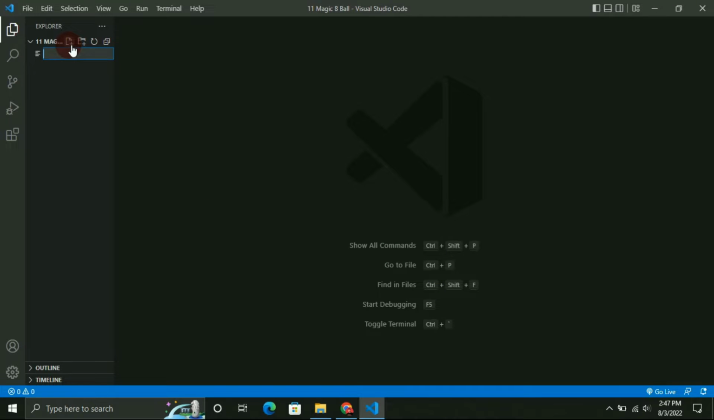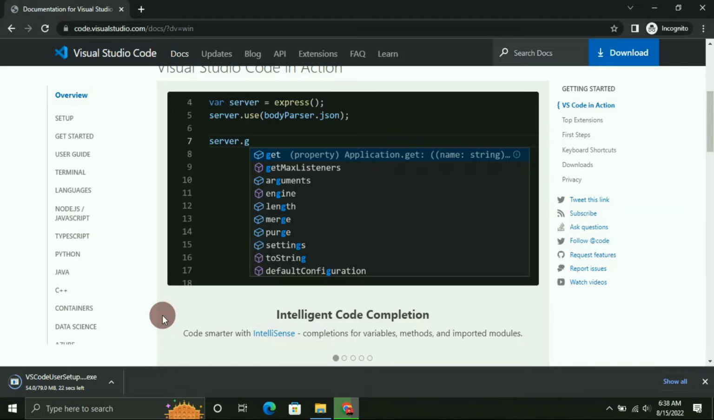Visual Studio Code is a free source code editor developed by Microsoft for Windows, Mac and Linux. It has many features which are really helpful for a programmer. But first of all, let's see how to install it.